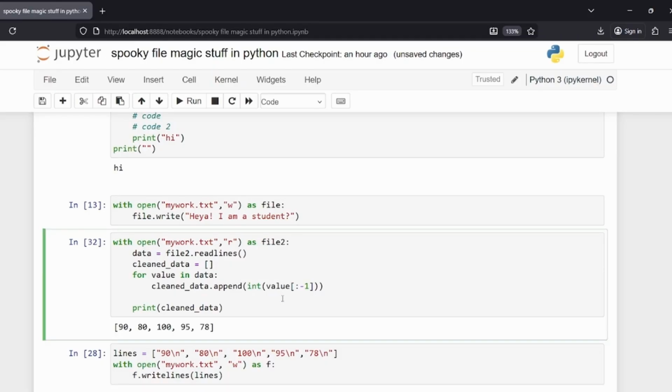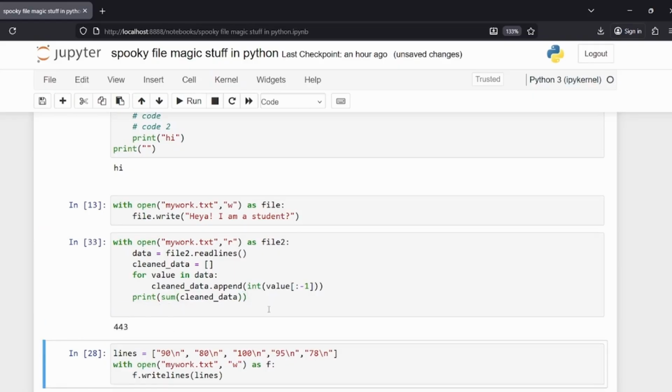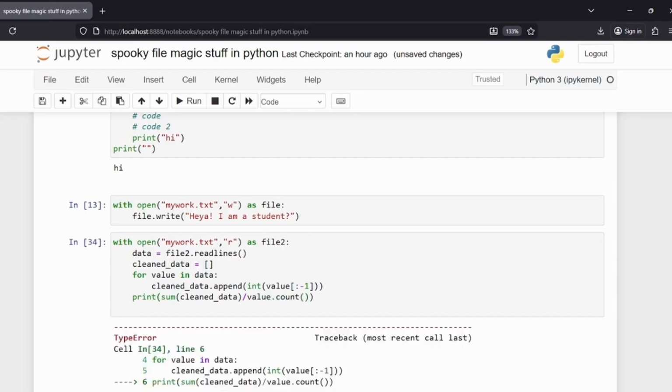So this is your thing. You get your cleaned data.append. Now all you need to do is sum your cleaned data out of the loop. Whoops, don't do it inside of the loop. Then you get... Actually, you can just print this. I believe. I hope I'm right. Yeah, Python is magical. You get 443, which I don't know if that's correct, but let me just divide it by, let's say, I don't know if this is going to work, value.count.